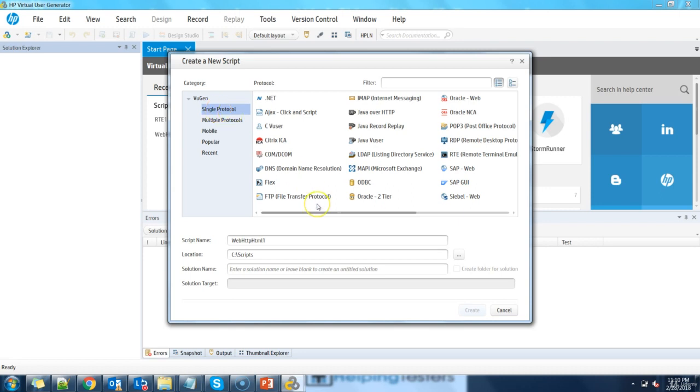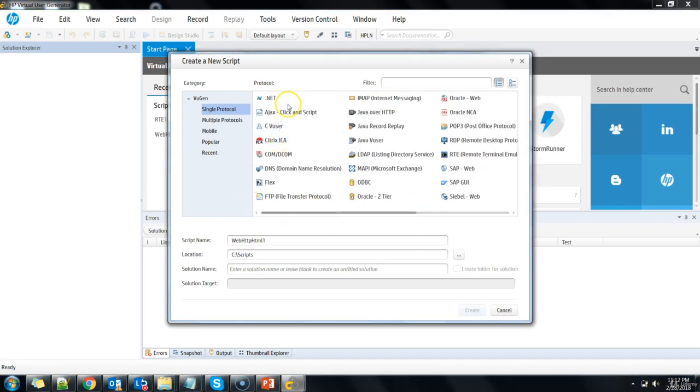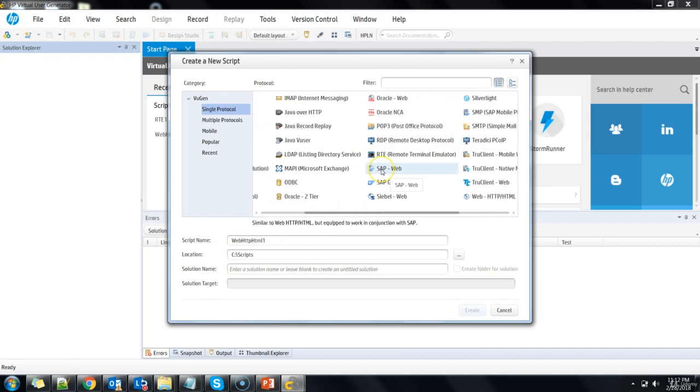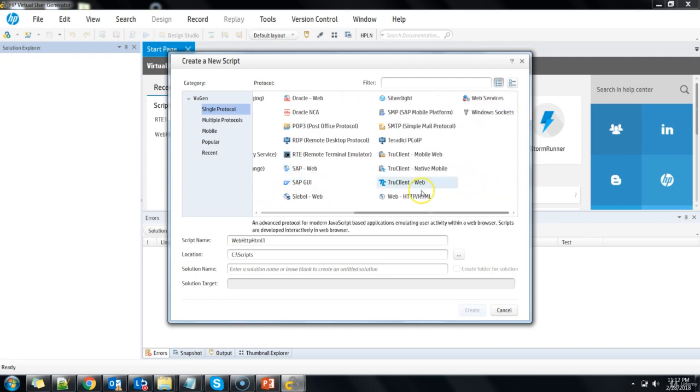Let me take you through the various protocols that web applications support. To support web applications, the very first is Ajax Click and Script. This is very rarely used, and normally we don't prefer it because there is some complexity in developing this kind of script. Then SAP Web, which is exclusively for SAP Web applications, and True Client Web. True Client Web works like a Selenium protocol. It will launch a real browser, and this protocol works based on the real browser objects.